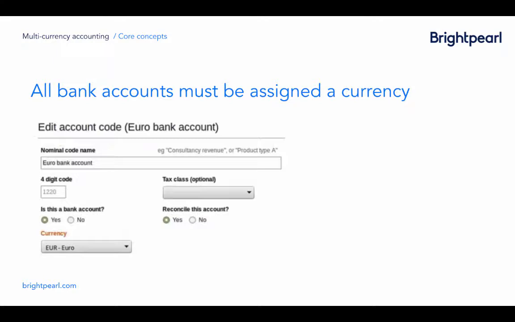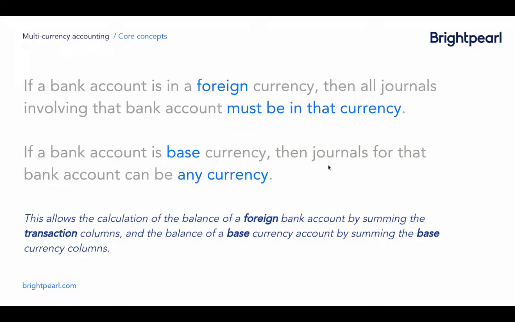So bank accounts is the first thing you'd probably notice having a foreign currency. All of your bank accounts must be assigned a currency. You won't see this unless multi-currency is activated on your account, and all of your existing bank accounts in Brightpearl will have been assigned to your base currency. Even if they represent one of your foreign bank accounts, the actual numbers in there are base currency. So if a bank account is in a foreign currency, then all of the journals involving that bank account must also be in that currency. So that's just something to remember.